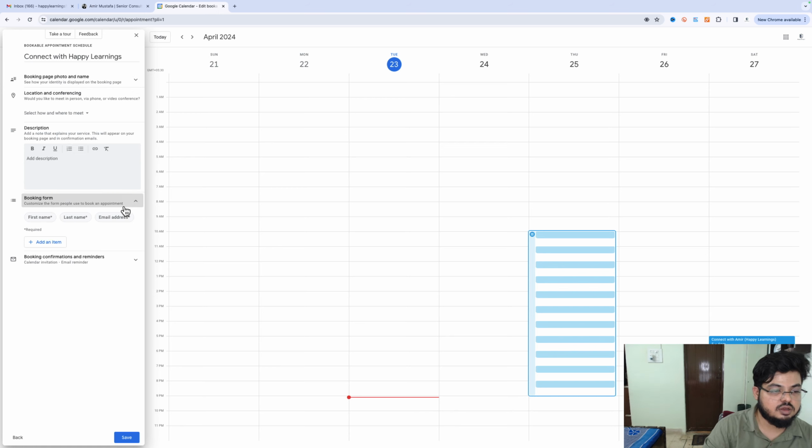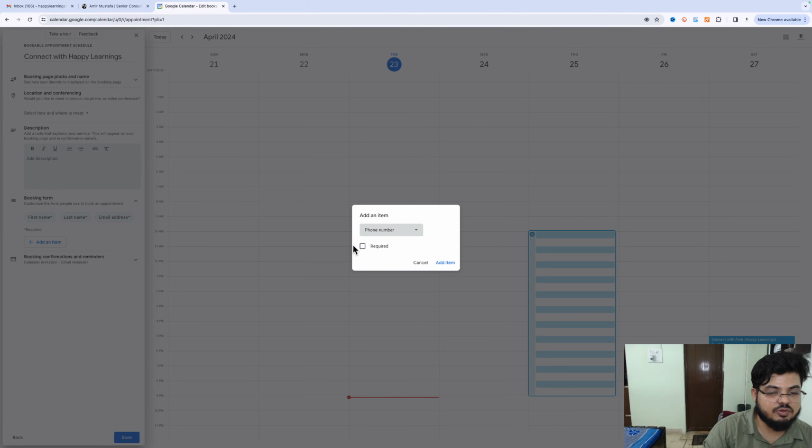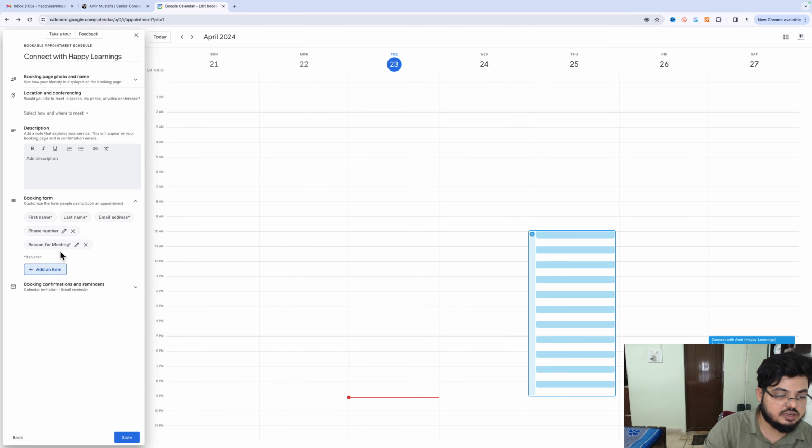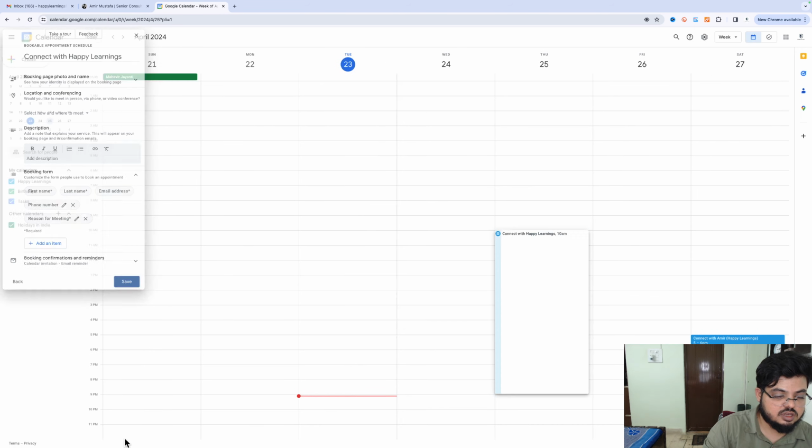Booking form. Okay, this area is important. By default, first name, last name and email address are mandatory fields. You can add more items, like details they are asked at the time of booking, and mark them optional or not optional. For example, add phone number. You can add another, like reason for meeting, and mark this required. You need to know why anyone is connecting with you, right? This is mandatory. Save.